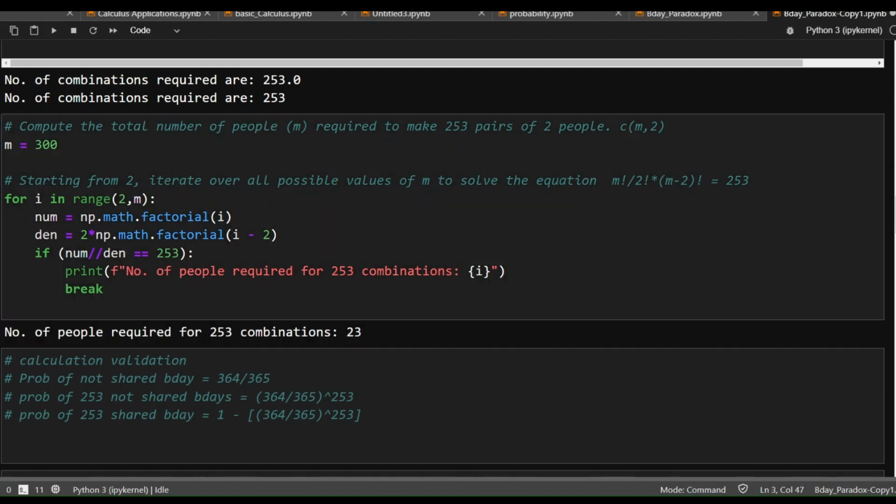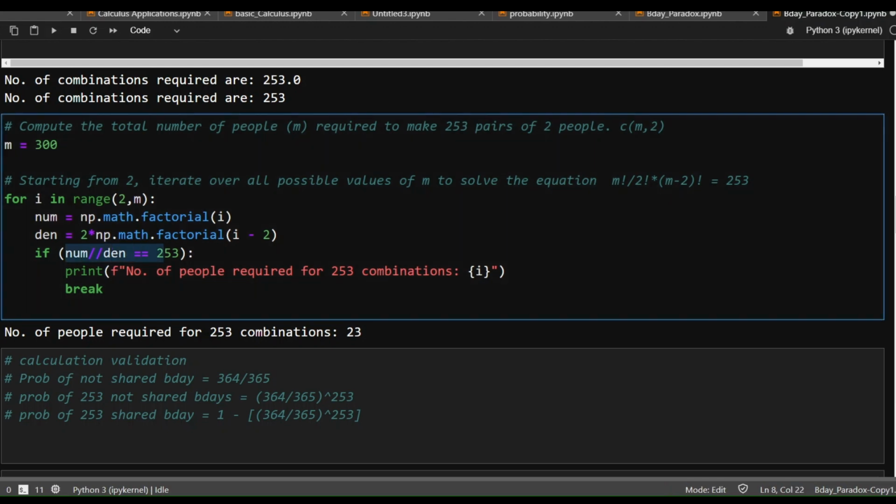So let's see. So there it is. So for 253 combinations, 23 people are required. So this loop has run 23 times, and then it broke out. And when we put a figure of 23 in I, then this condition is met, which means the value of m is 23.